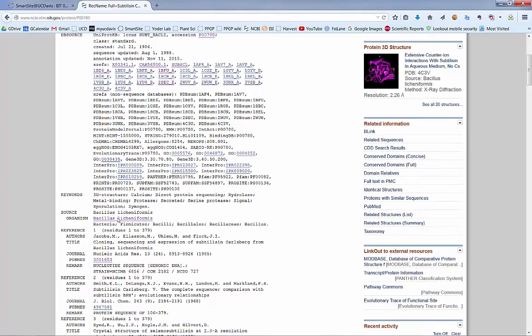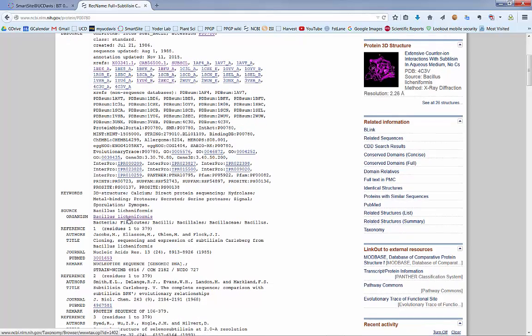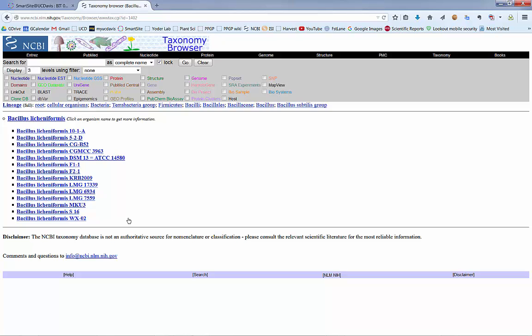If you look down to the source, this shows what organism this enzyme comes from. And if you click on that, you'll see a full lineage across the top that talks about the genus and the family. And as you look across here, each of those kingdoms will be described. For your homework assignment, you want to say what superkingdom these enzymes are in. So you can find that by scrolling over. In this case, it would be bacteria for the Bacillus licheniformis.